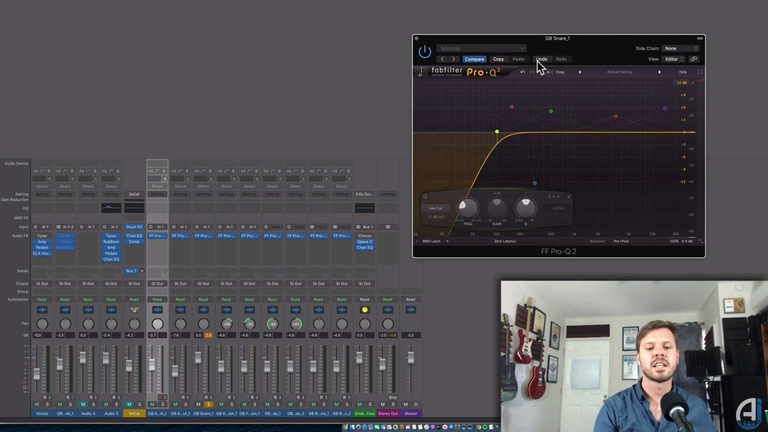So many of these guidelines actually work for every drum. Thickness in the lows around that area, body and weight in the low mids, attack and beater sound or snap from the drum in the high mids. But let's move on to the snare so that you can see a few more examples.